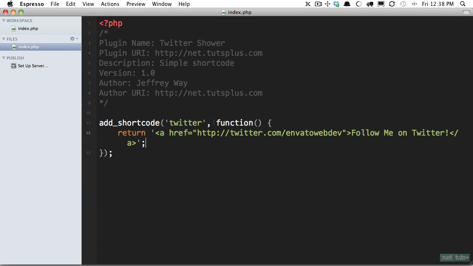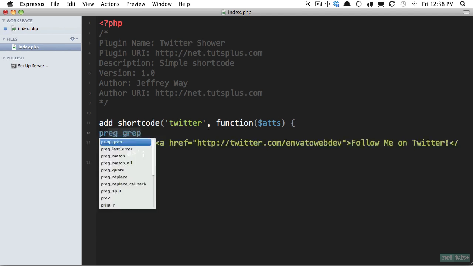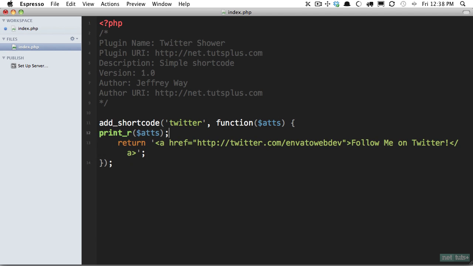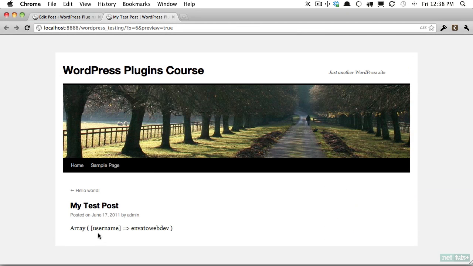Now, when you're creating shortcodes that accept attributes, this function right here will accept a new array, and that will be represented by attributes, but you're free to name that how you wish. Note that this will contain whatever attributes you pass here. So for example, let's try to print_r those attributes, and then we'll die. Come back, refresh, and notice that we now have an array containing the username and the value.